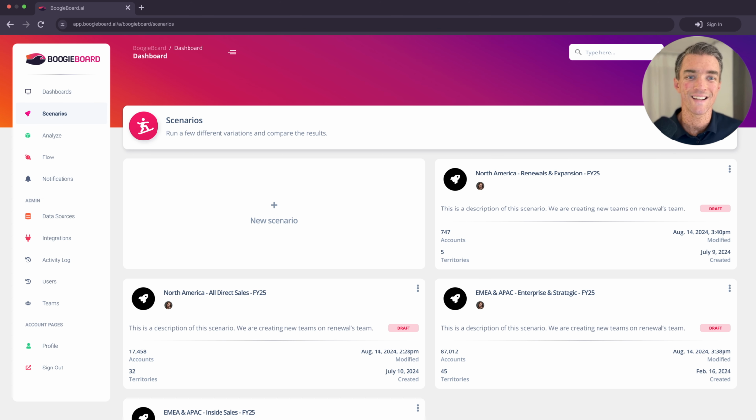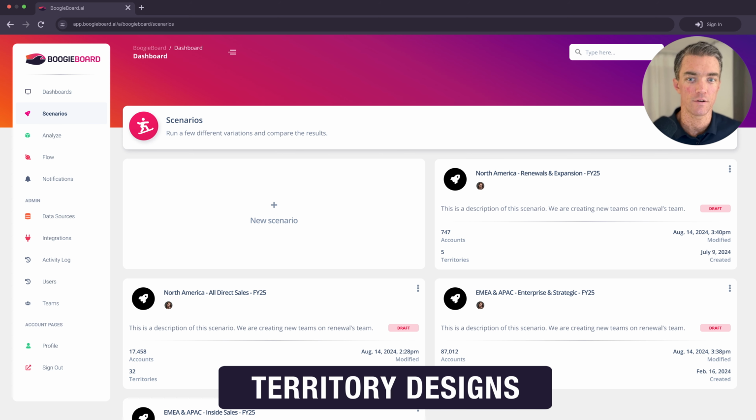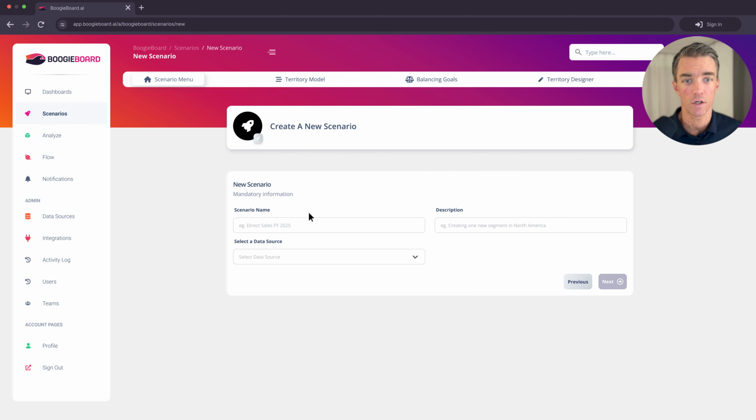We use BoogieBoard to design different what-if scenarios in order to test a variety of go-to-market models and territory designs. I'm going to create a scenario for today's design, name it, and dress it up with a custom icon. And then I'm going to connect the scenario to the account data set that we just imported.